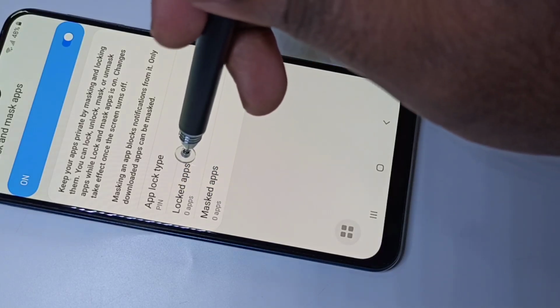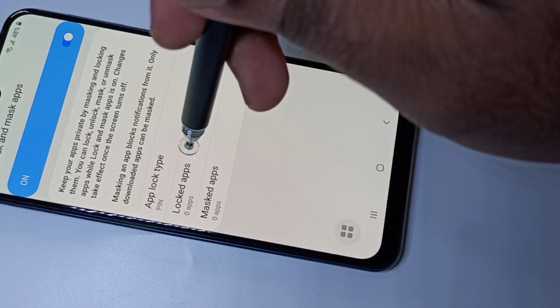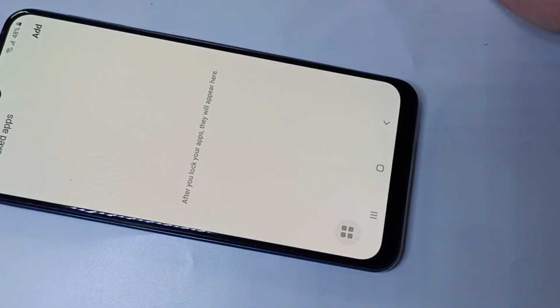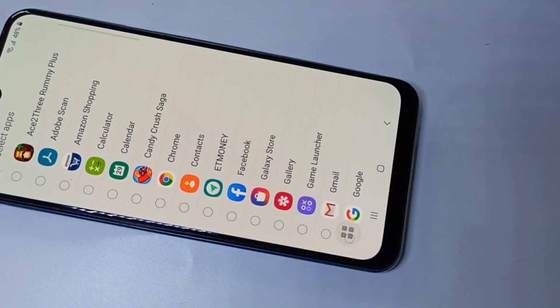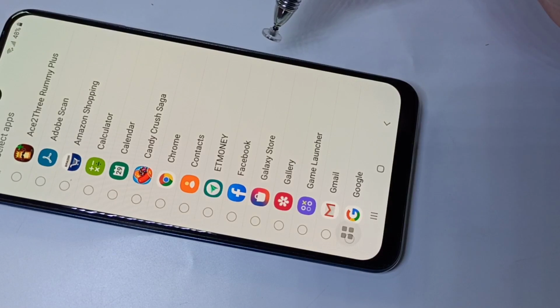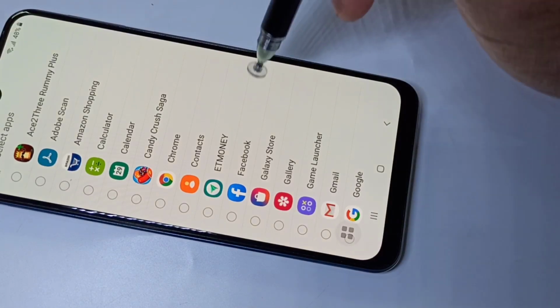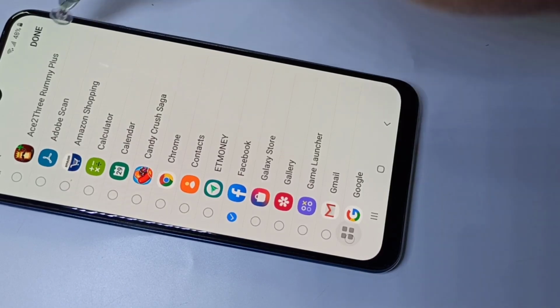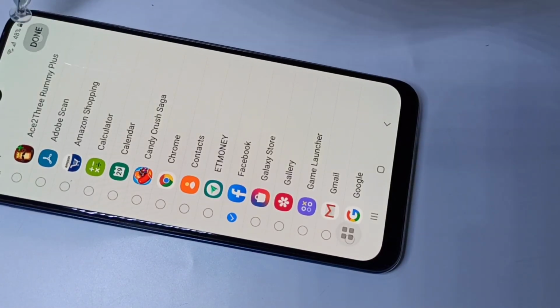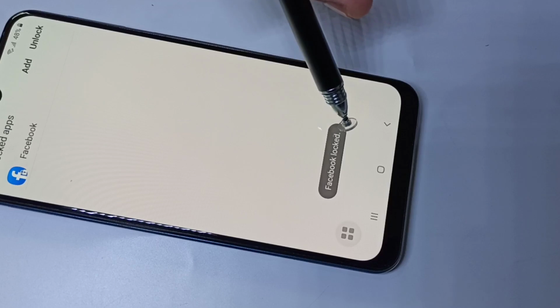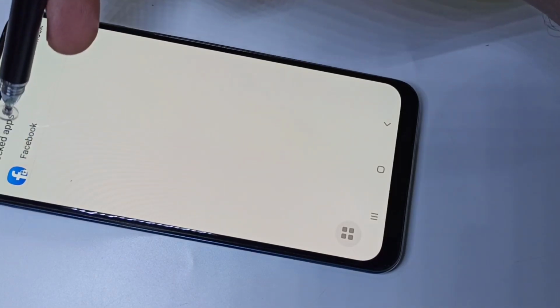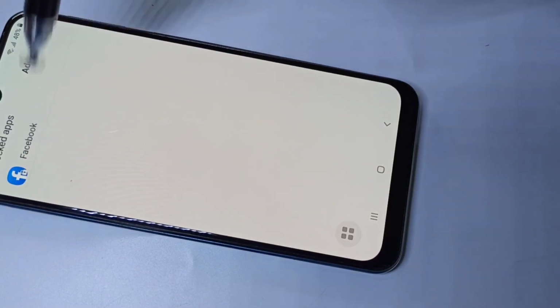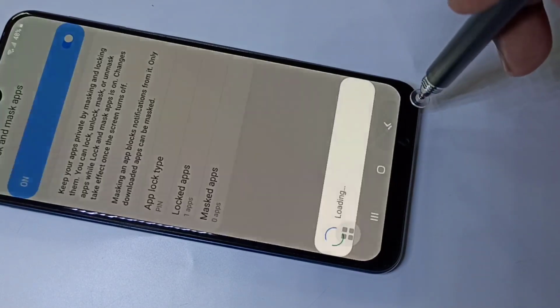So let me check the first option. Tap on locked apps, then here you can see one add. Tap on that, then you can select one app which you want to lock, for example Facebook. Then tap on done. You can see Facebook locked. You can see Facebook in this locked apps list. So let me confirm it.